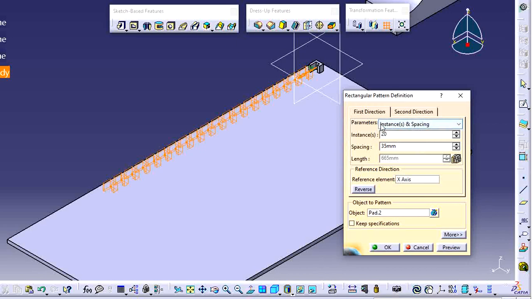And next here we are showing different options also, different input methods. Now here we mentioned number of items and spacing only. Now I'll change that one. This one is instance and length. Now here there is no spacing. Specify the overall length. After that specify how many objects you want. Now here we have the total length 665 and next the total number of items is 20 like this.